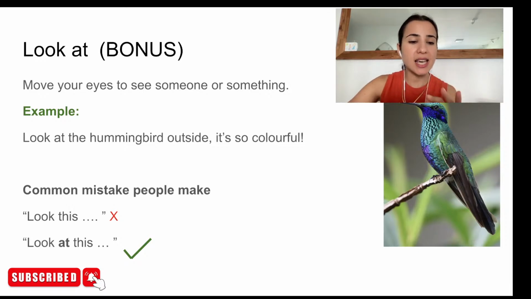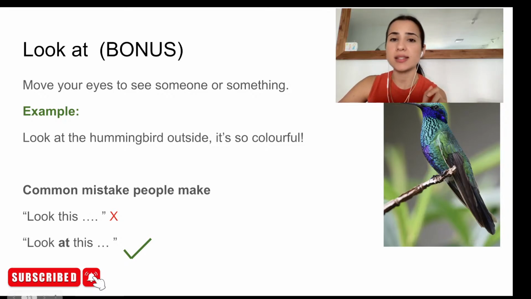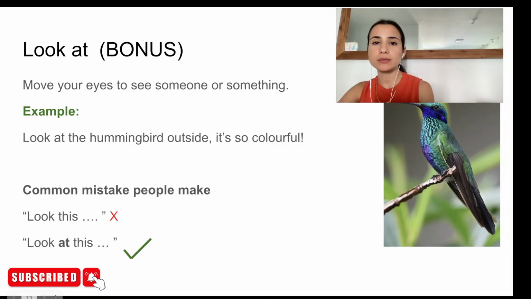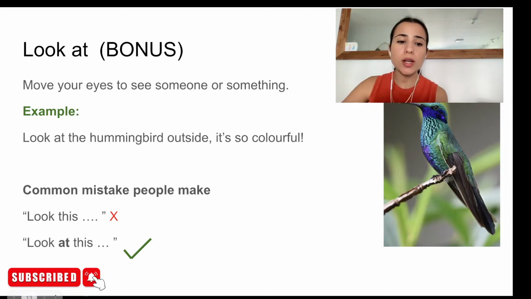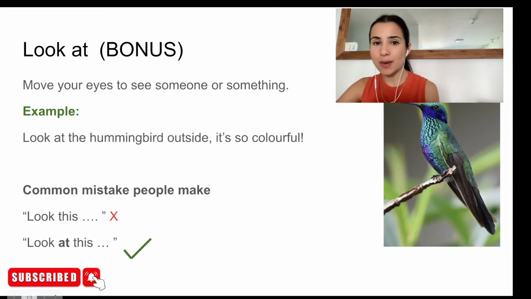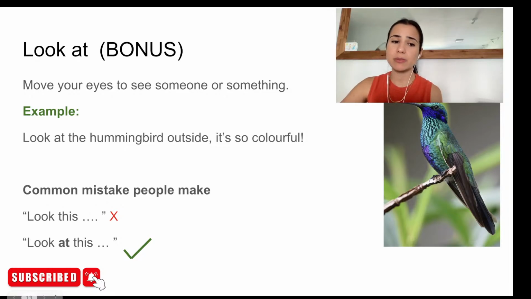Oftentimes I see people or I hear people make this mistake. They say, look this email. Incorrect. What you want to say is look at this email. So this is why phrasal verbs are so important. This does not make sense at all, and it's such incorrect English. I hear advanced English speakers making this mistake. So what you want to say is look at this, okay?